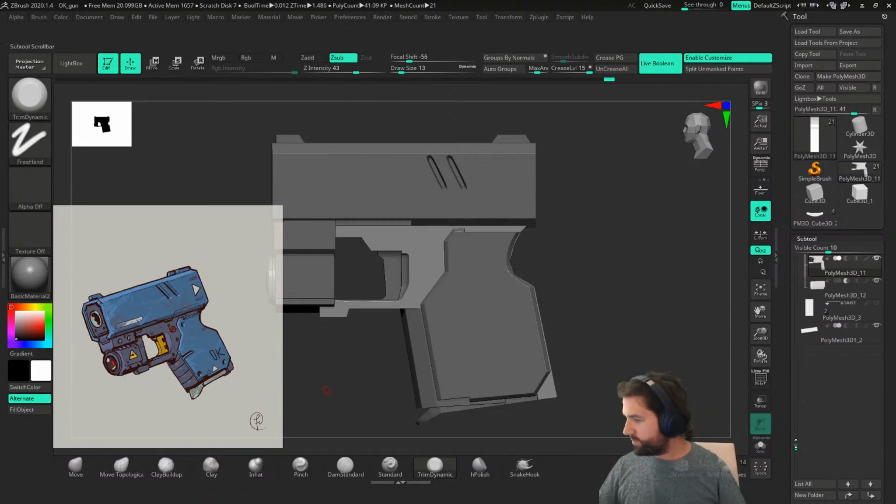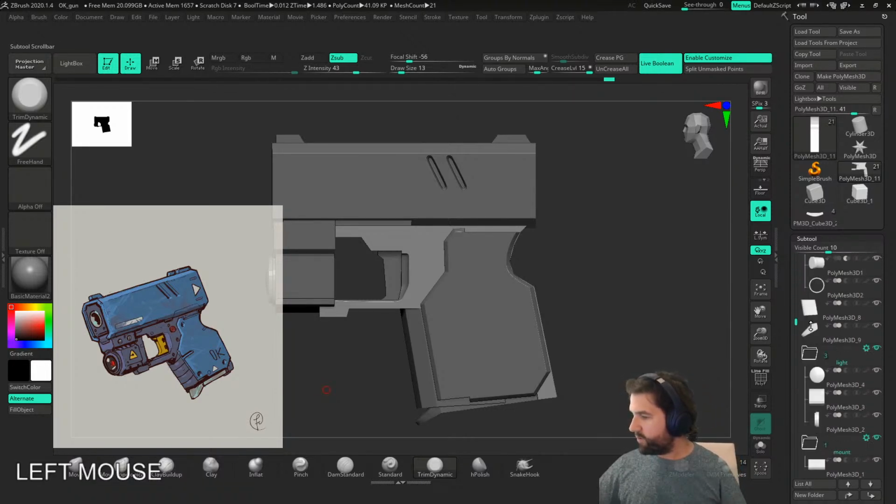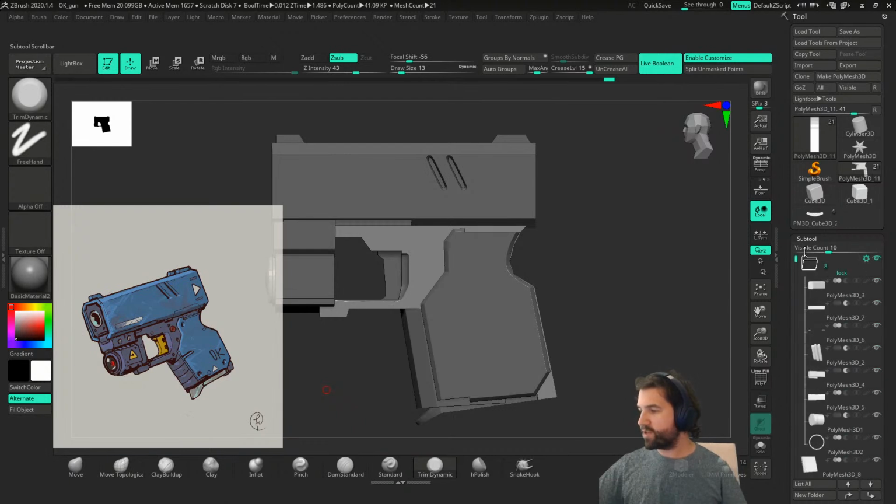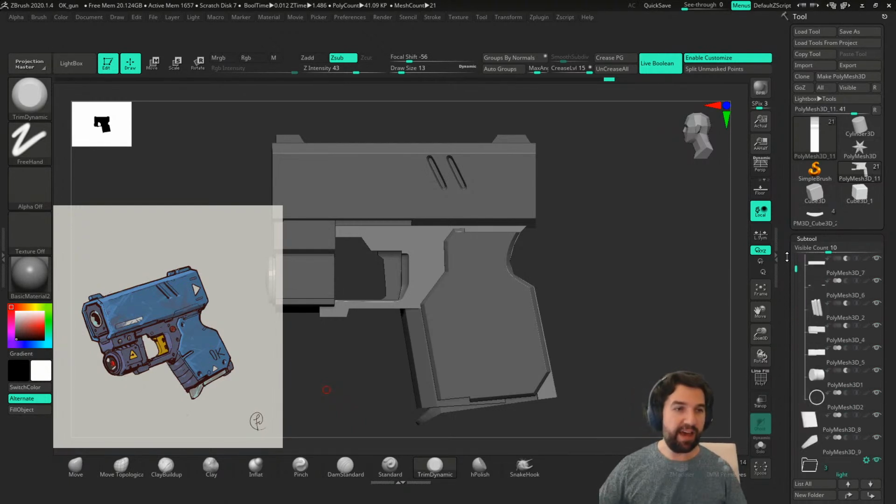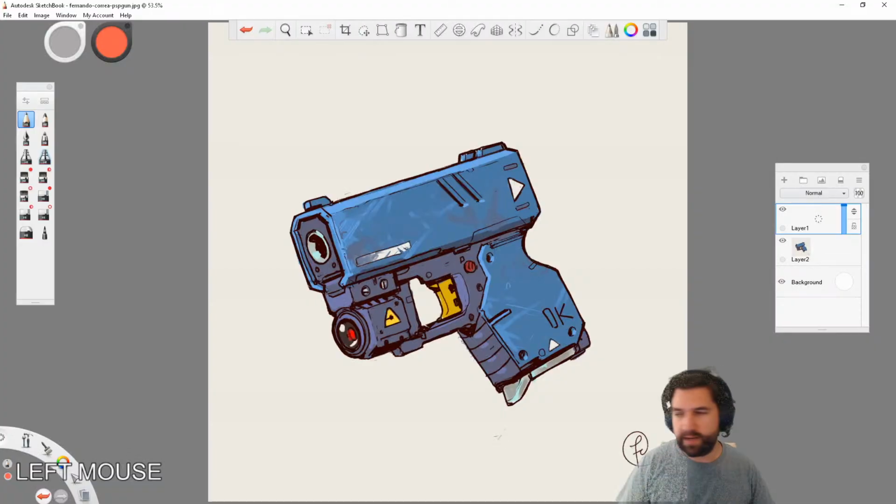And first off, this object, subtool-wise, I got folders, I got tools, and this is a pretty simple object. And look at how many subtools I already have. And I'm going to keep that as separate as I possibly can for as long as I can. It's much easier to work with. But let's talk a little bit about what I'm working on.